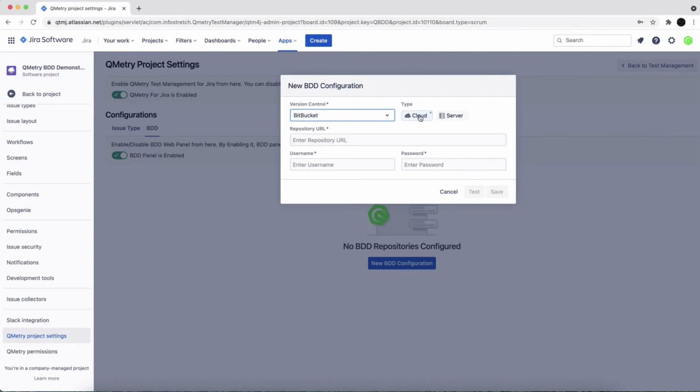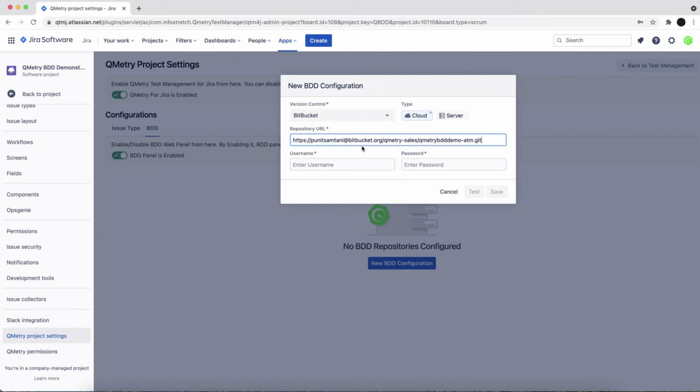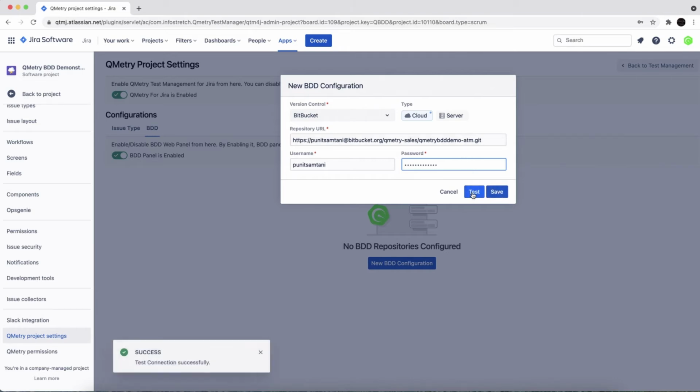Qtm4j supports integration with both editions, the cloud edition of the source control repositories and the server or hosted editions of the source control repositories. There are a few very basic configuration settings that are needed: the repository that you want to integrate and the basic credentials. To enable integration with this specific repository, you can test the connection and save it.